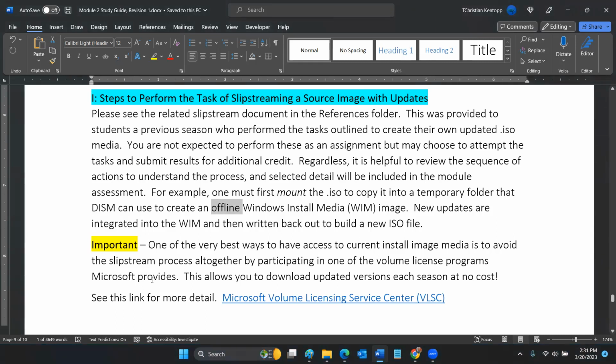I don't know if that makes sense or not, but it's just a best practice to create a temporary copy and then work with an offline copy instead of mucking with the one active copy that you would have on a server. Does that make sense?